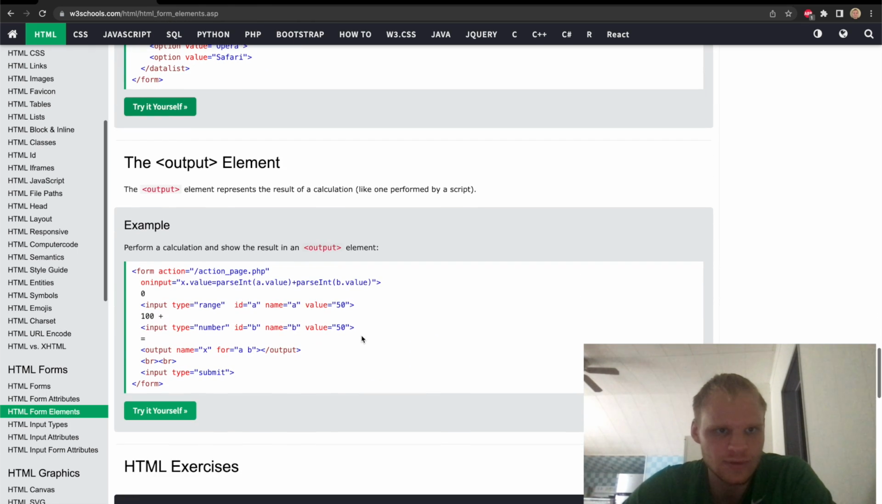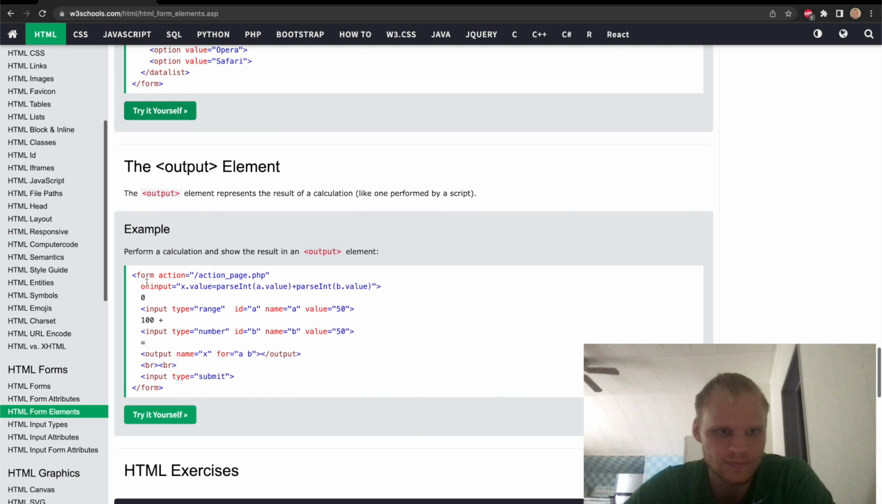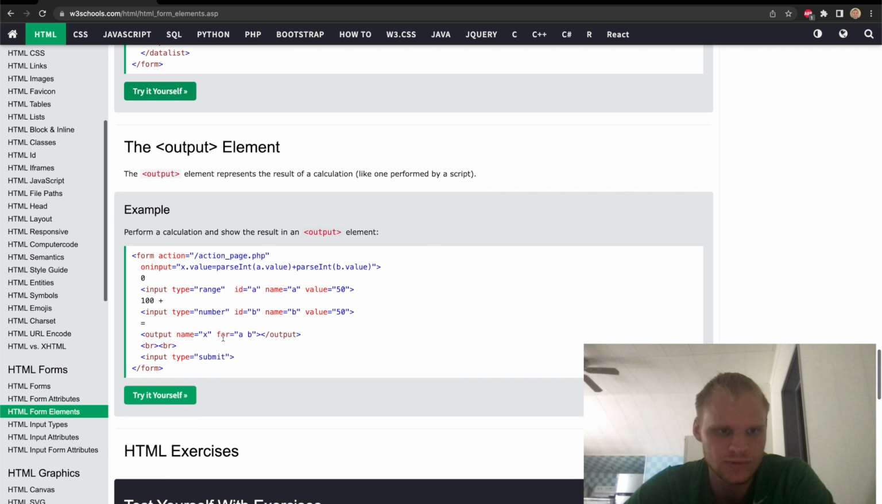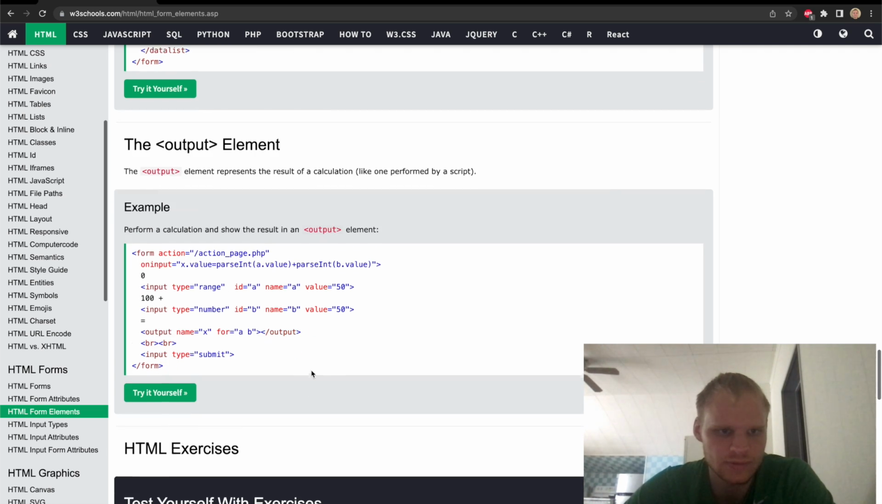All right, so output element. The output element represents the result of a calculation, like one performed by a script. Okay, output. So here's the output. All right.